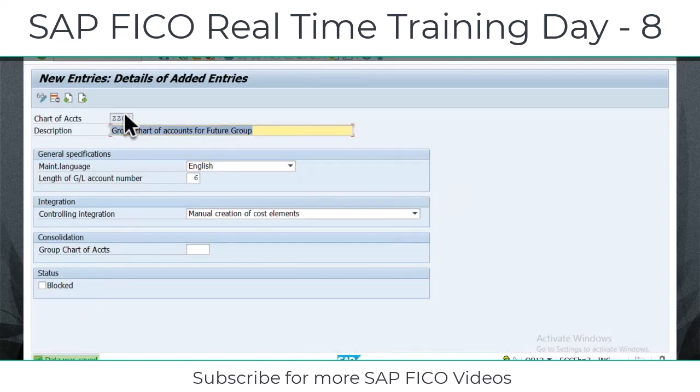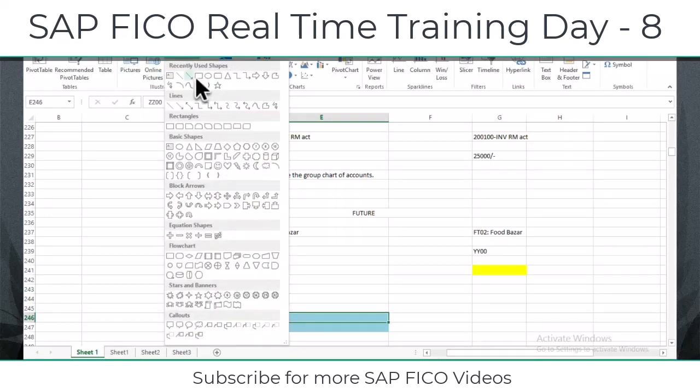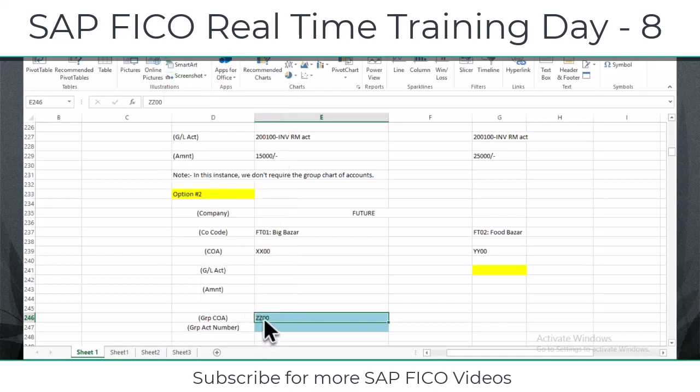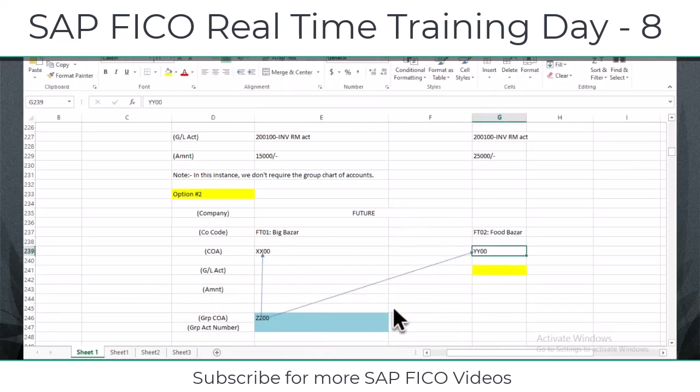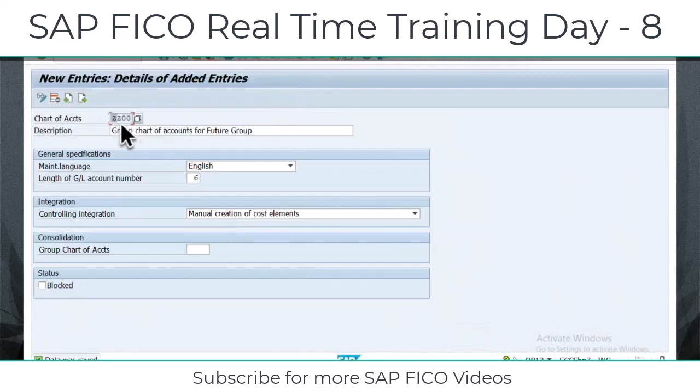So how will the system understand this is called a group chart of accounts? See here. You have to go and assign this chart of accounts in the operational chart of accounts as the group chart of accounts. The same group chart of accounts code, you have to assign in your operational chart of accounts code. Then the system will treat this as a group chart of accounts. Let me show you the same mapping. Whatever code you created now, I'm going to treat as my group chart of accounts.